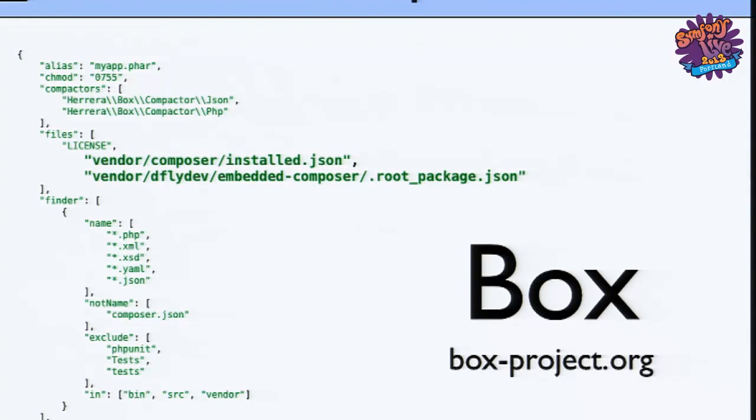And basically, I replaced all of that with this box.json. It says which things you need to include, which things not to include. You can exclude tests. You can make sure that all the JSON files are included except for composer.json. You can look in bin, source, vendor. Like earlier, I was showing the PHAR bootstrap. You can require the PHAR stub right here. It's all pretty handy.